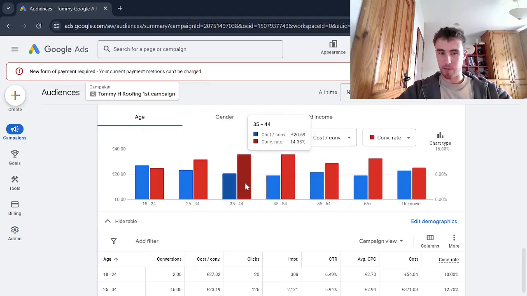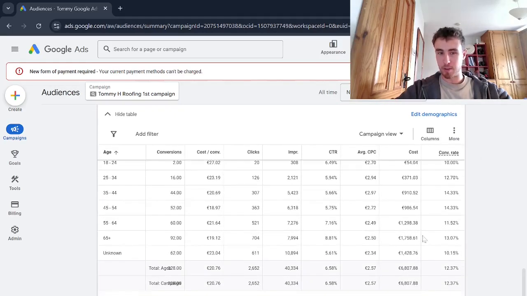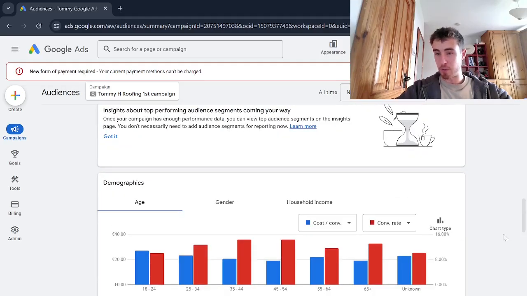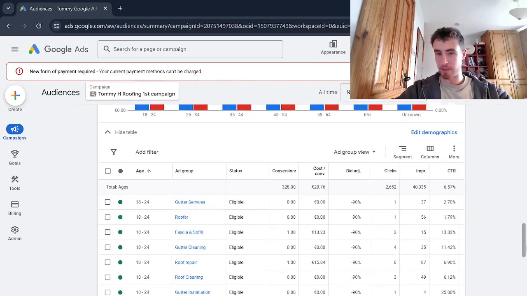Even though in this campaign, for the most part, the age groups are performing quite similarly, you can also look at the actual numbers in the table here, where you can see the conversion rates and cost per conversion of each of the individual age groups. Here, for example, the average cost per conversion is around €20 again, but for the 18 to 24-year-old age group, the cost per conversion is a lot higher than that. So if you wanted to add a negative bid adjustment for that age group, this time you have to do it at the ad group view. You can't do it at the campaign view this time.